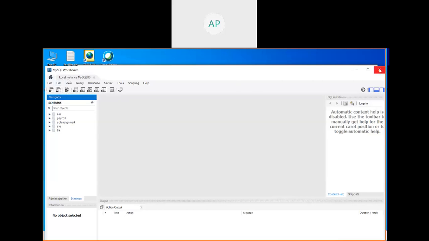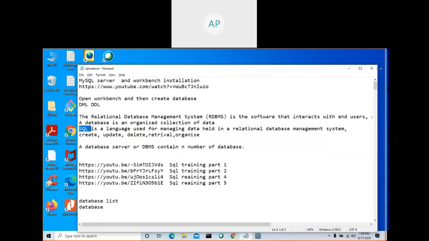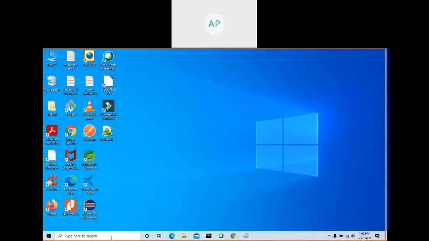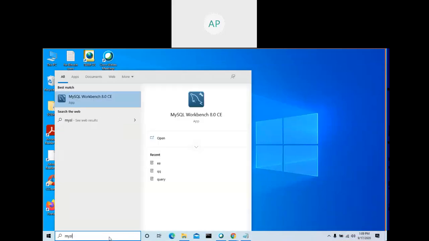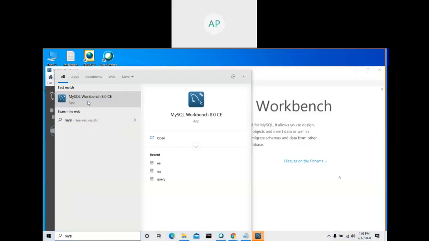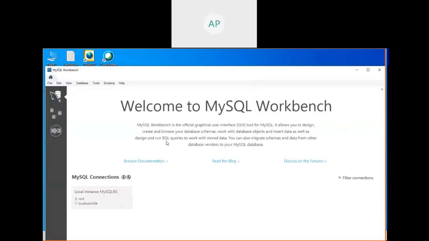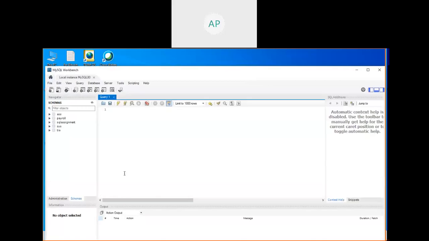Let me start over, maybe you may get confused. Let me close this one. Let me open my MySQL Workbench again. Double click this one. So you will get something like this. Click this one. See here, now there is one file already opened.